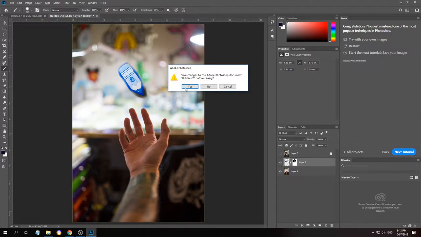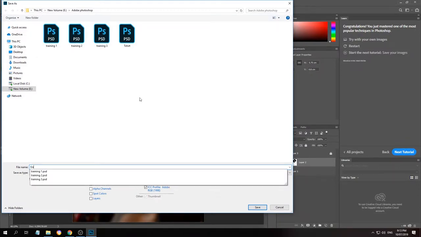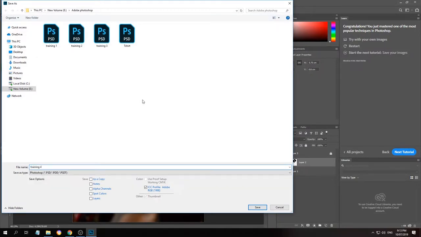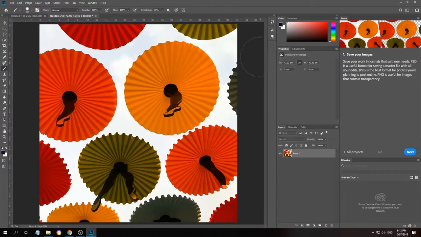Next tutorial. So, this is training 4. I don't know why I'm saving it, but yeah. Save your images. Save your work in formats that suit your needs. PSD, which stands for Photoshop Design, I believe, is a useful format for saving a master file with all your edits. JPEG is the best format for photos you're planning to post online. PNG is useful for images that contain transparency. So, ito siya. So, this is JPEG, this is PNG.